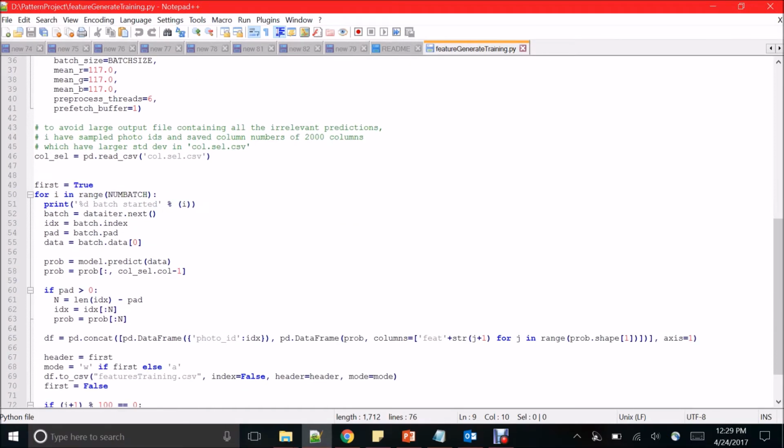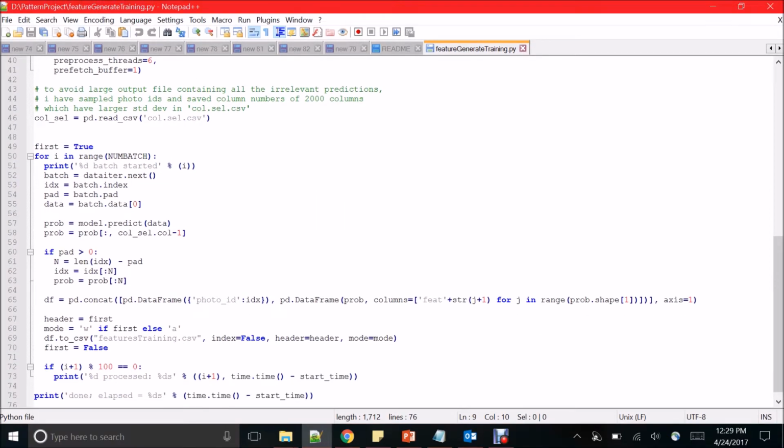Now this is a for loop which calculates the feature vectors for images in the training and the testing dataset. So the first column will contain the photo ID of the image, and we'll be storing feature vectors for each image in a CSV file. We print the time elapsed after every 100 iterations, and at the end we print the total time that is taken for us to calculate the feature vector for all the images in the training and the testing dataset.